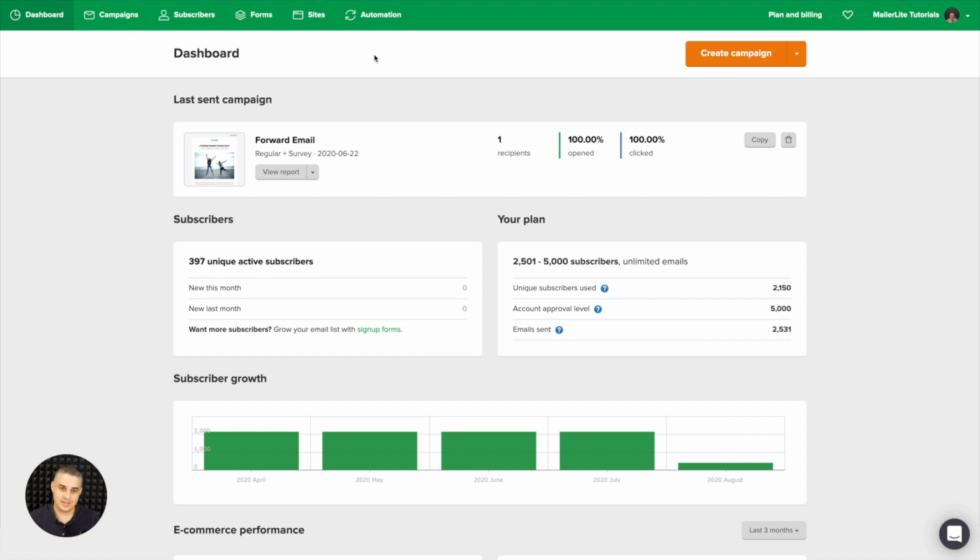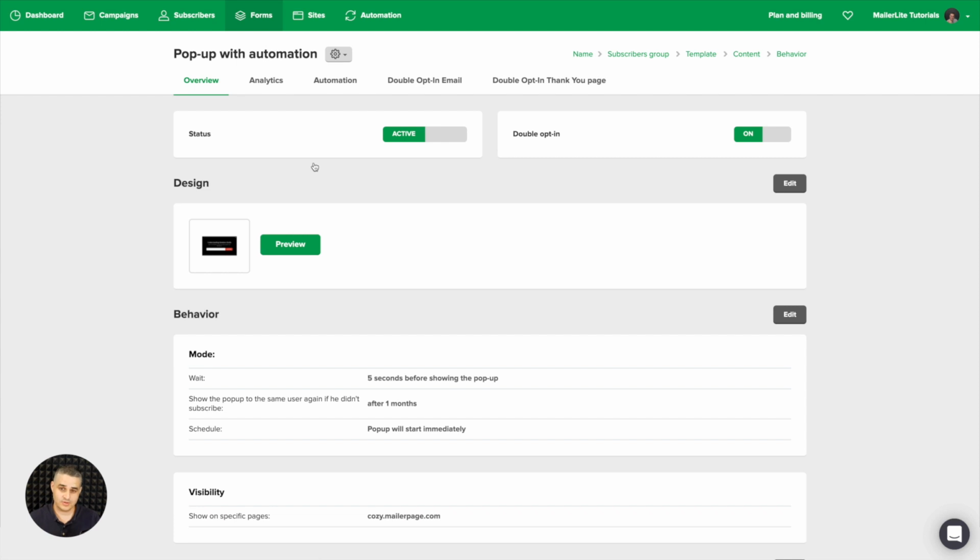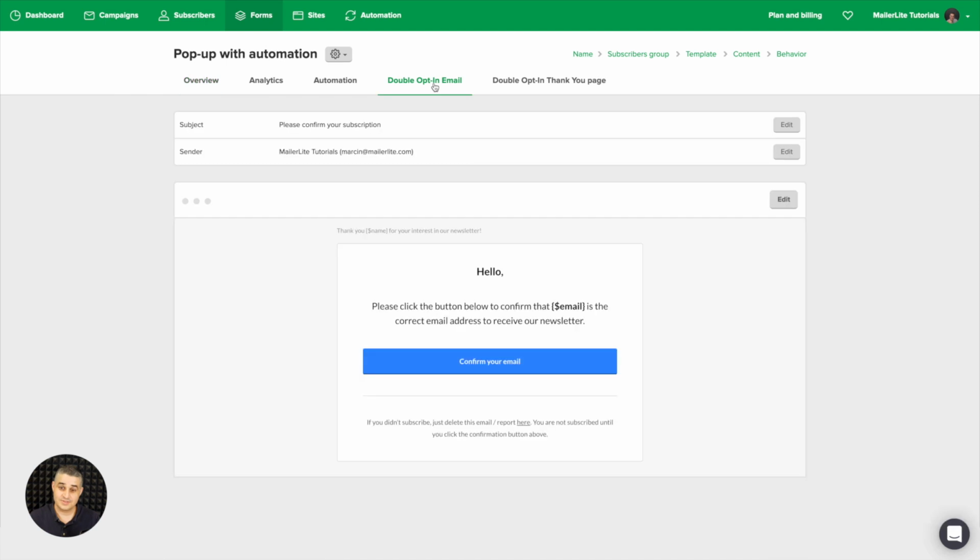The way to do that is you go to Forms, create a form here, or click the form's name, if you already created one, of course. Make sure double opt-in is turned on so that you see double opt-in email and double opt-in thank you page. Click double opt-in email. This is the email your subscribers will get once they subscribe to that form. You can put in your PDF here, but they will not be subscribed until they press this button.